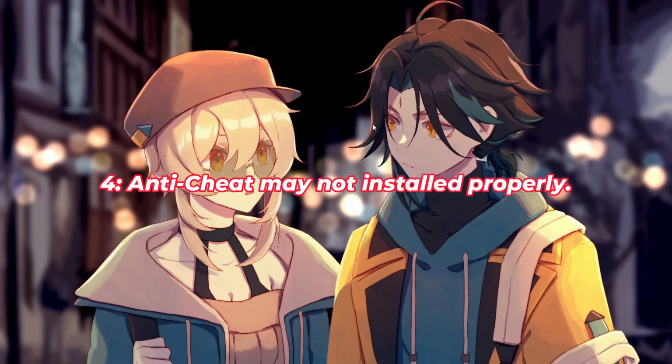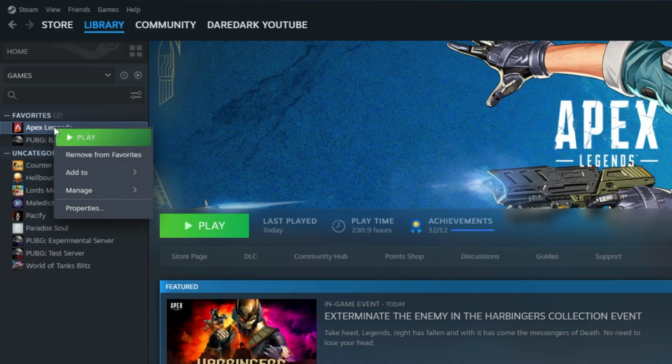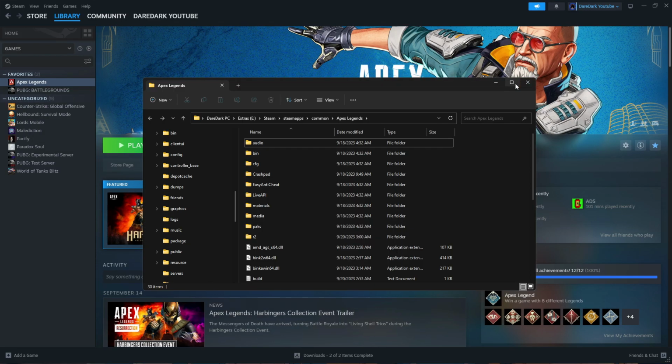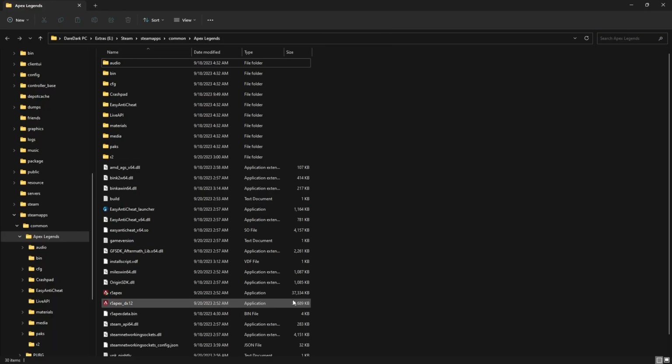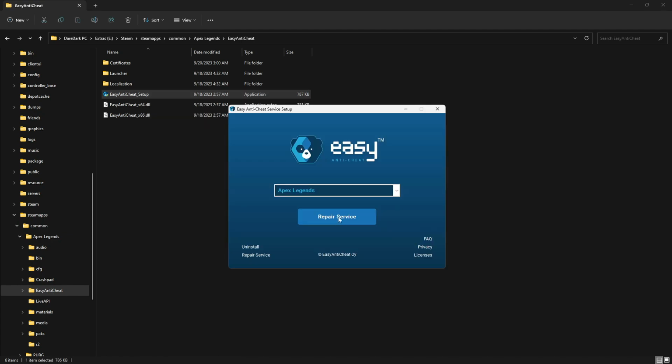Number 4. Your anti-cheat is not installed properly. To repair it, open your Steam, then right click on your Apex Legends. In the Manage, there should be Browse Local Files. Click on that. It will take you to this folder. From there, go to Easy Anti-Cheat folder and from there, open Easy Anti-Cheat Setup. Then click on the Repair Service and click on Finish.